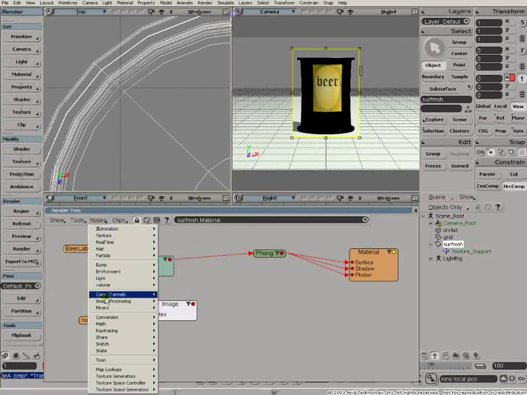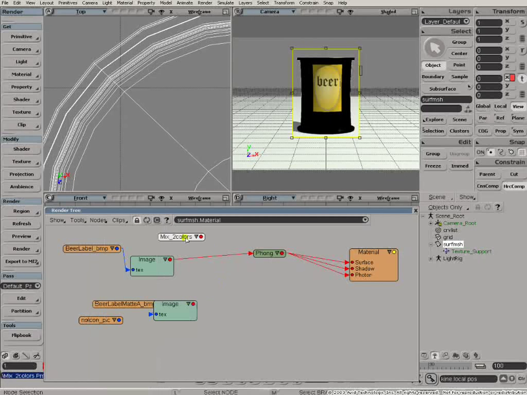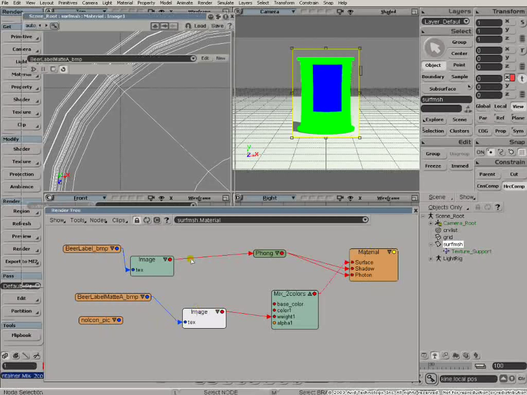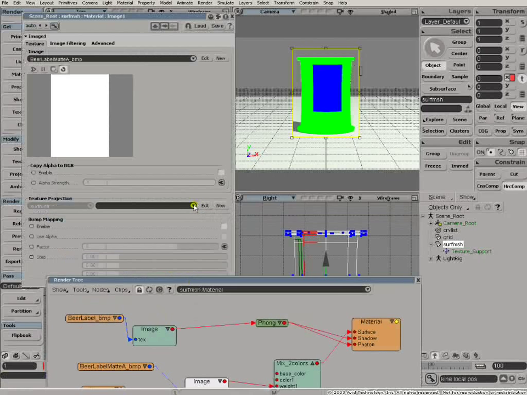And let's go to Mix 2 Colours node here, and what we're going to do is use this matte image here to drive the weight of the Mix 2 Colours node and use that to composite two shaders together. Plug the image output into the weight, and just for now, so that we can see what it's doing, I'm going to plug that Mix 2 Colours into the surface there. There we go. And put the correct texture projection in there.